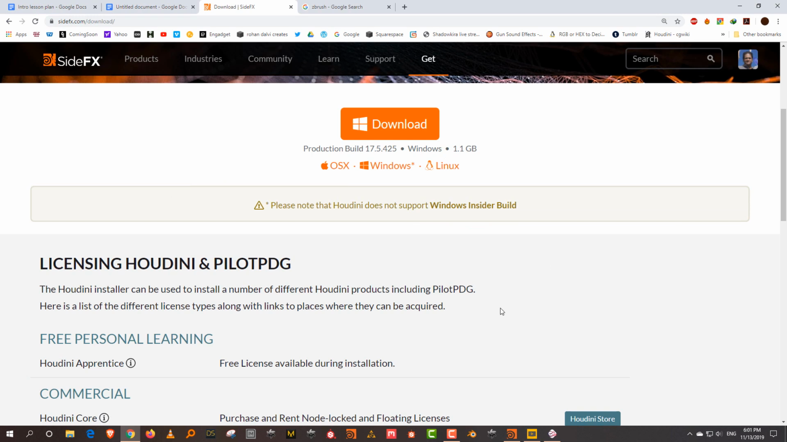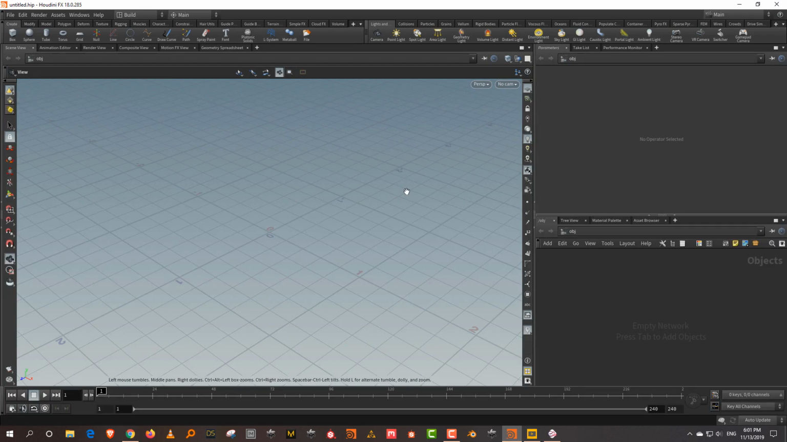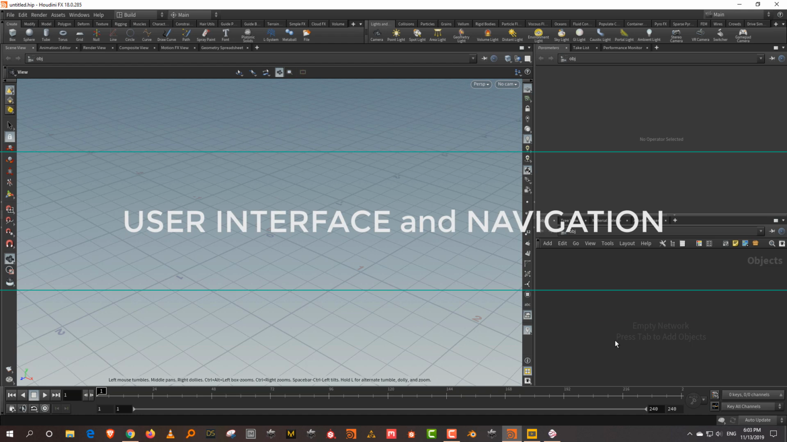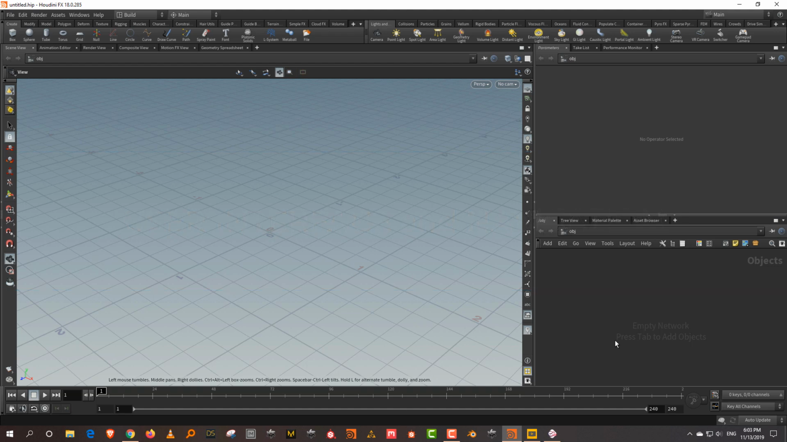So once you install it and all of that process is done and you start the software, this is what you will be faced with. This is essentially what Houdini looks like. All right, so the first thing we're going to do is take a look at the basic user interface and the navigation. In order to do that, I'll just make a couple of objects. I will go back to how to create objects and all of those things, but for now, so that we can navigate in the viewport and I can show you a few things, we'll just make a few objects.